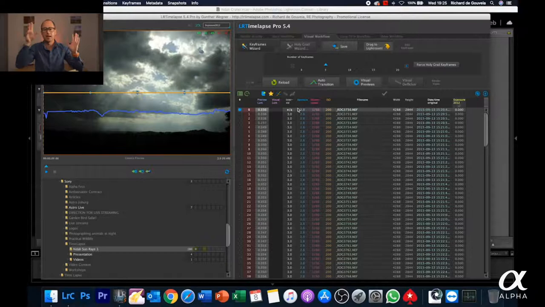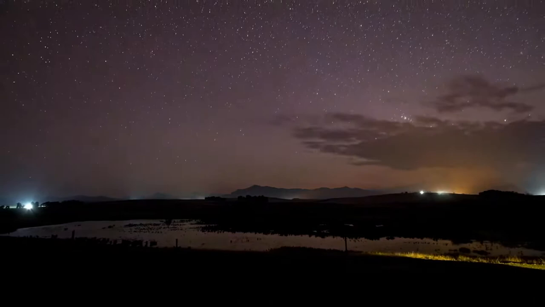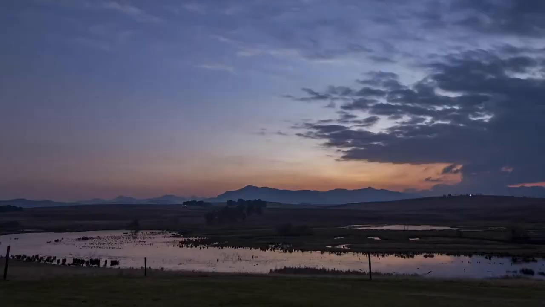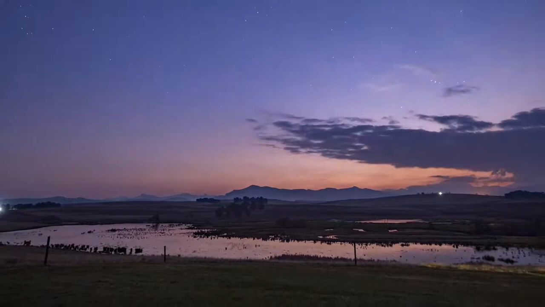And then last but not least, the craziest of them all is the holy grail, going from night to day or day to night, which requires incredible amounts of patience and watching your camera and changing of settings. But using LR Timelapse, we're able to measure those out and create these incredible views as we're going along.